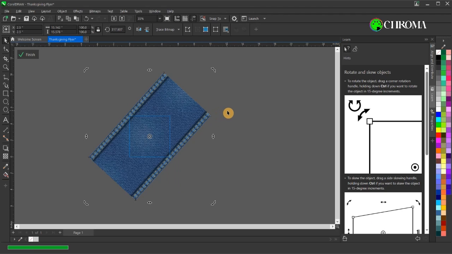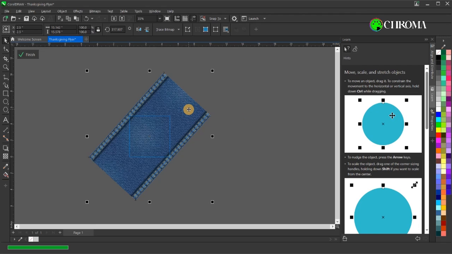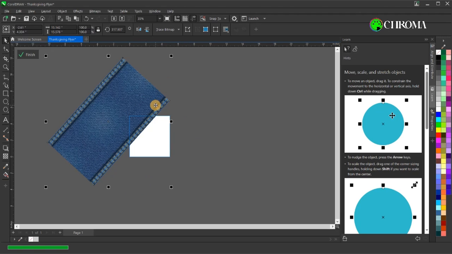Now we want to shift it a little bit to the left. We are not rotating. What do we do? We click on it again, bringing out the position handles, and then we shift to the side.